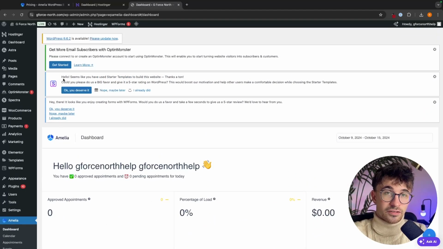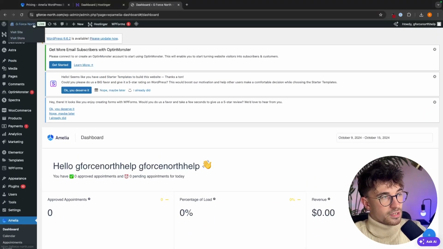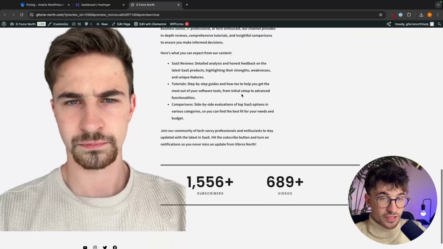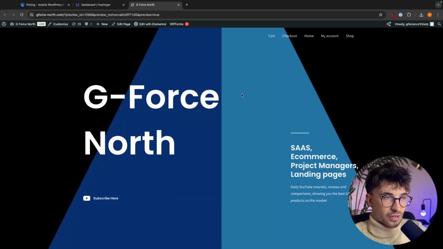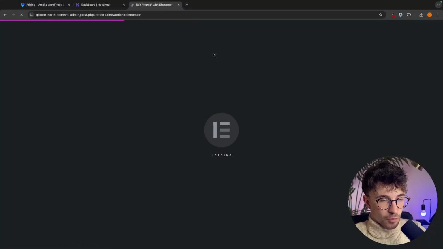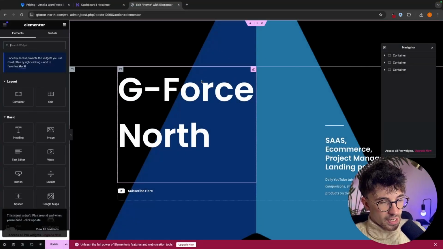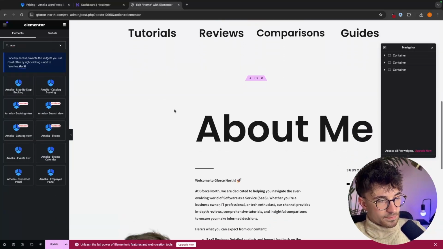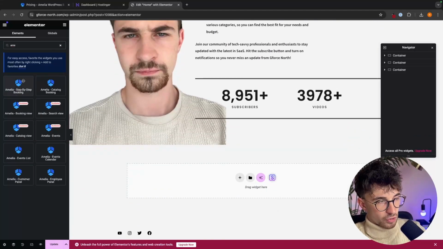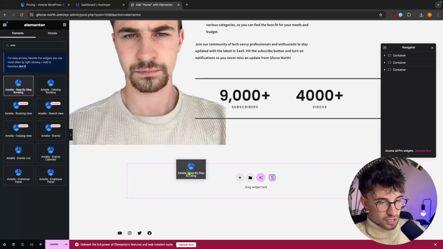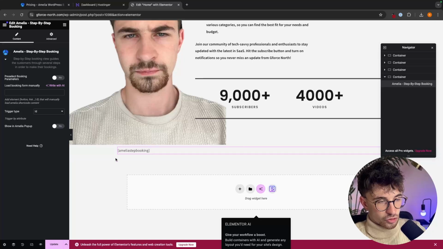Now, to actually add the booking form to your website, once again, this is actually very easy. However, it is going to depend on the web builder that you are using inside of WordPress. For example, I'm using the Elementor Builder, so I can click into Elementor here, and then all I have to do is search for the Amelia plugin, and we have a few different options right here. So just to show you the difference, we have the step-by-step, which I will add in, and it's just going to show me this text whilst I am in the editor.